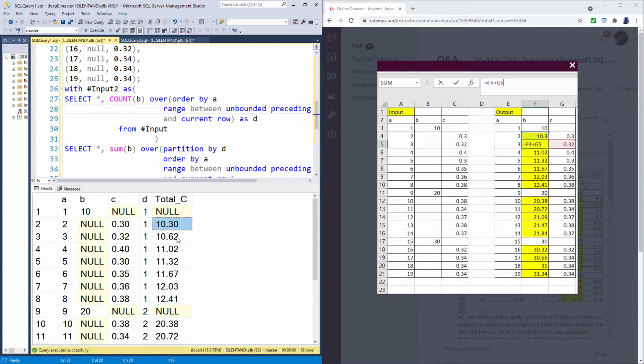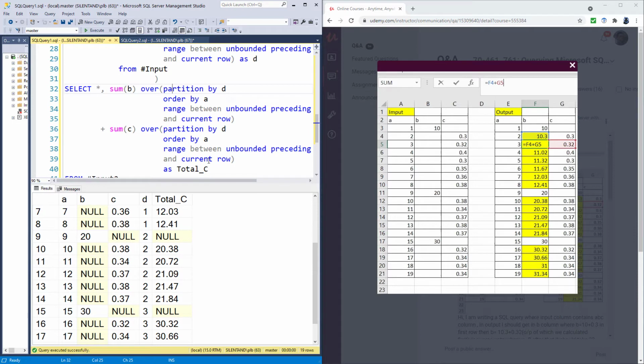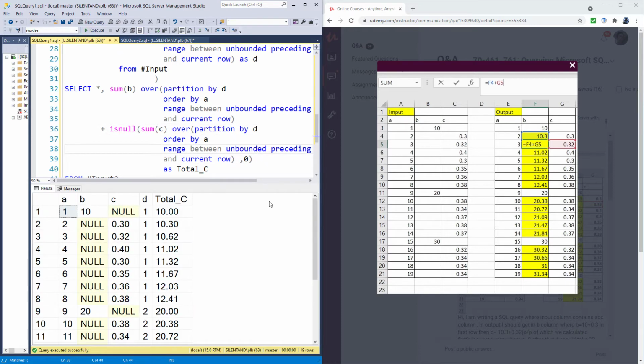then you can see that we have 10.3, 10.62, 11.02, and so on, all the way down to the end of the first partition. And then when the second partition starts, then we start at 20, and here we start at 30. But hang on, we have a null. Why is that? It's because we're adding 10 and null, and 10 plus null equals null. So I just need to change this sum so it reacts to nulls as well. So I'm just putting if it's null, so is null, then make it zero. And there we can see there's your answer.